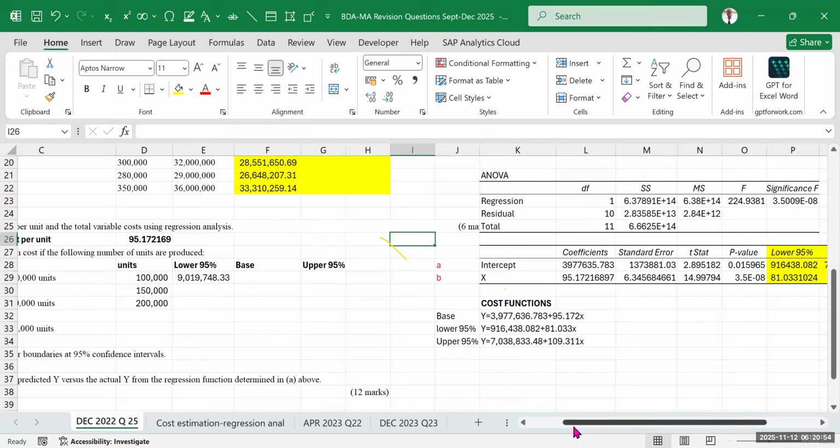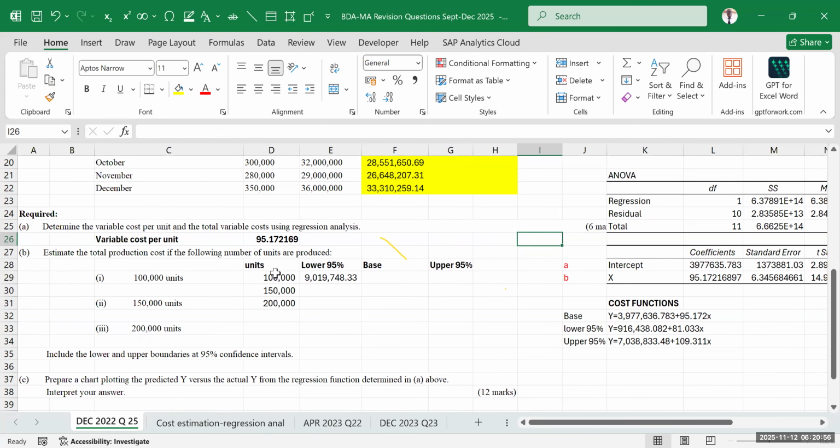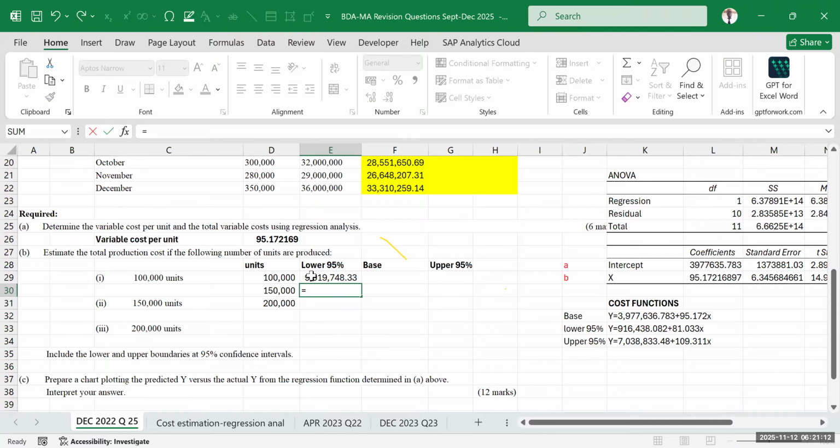All right. So members, that is how to get the total cost estimation for the 100,000 units under lower 95. Now, we are still under the same lower 95. Let's do for 150,000 units, then for 200,000 units. So we come there and follow the same concept.